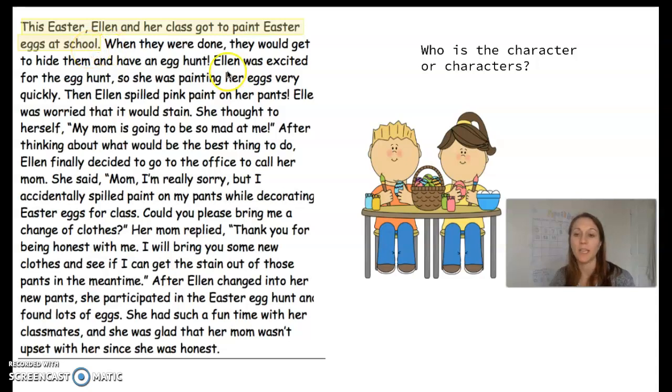So in that beginning part, I heard the character name and I also heard the setting. So the character was Ellen. I mean, this classmate is there too, but they don't give the name. So I think the main character is going to be Ellen because they listed her name in the story. They also told us the setting, which is the school.